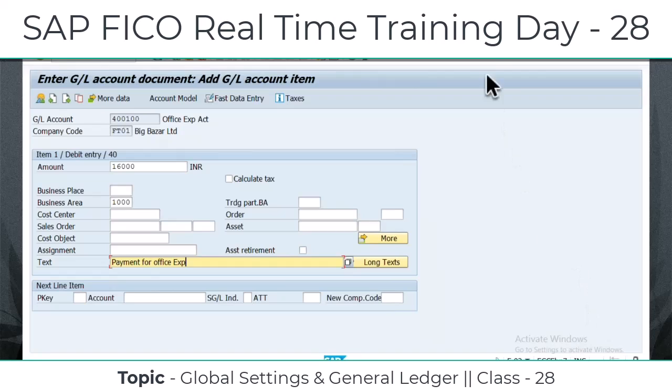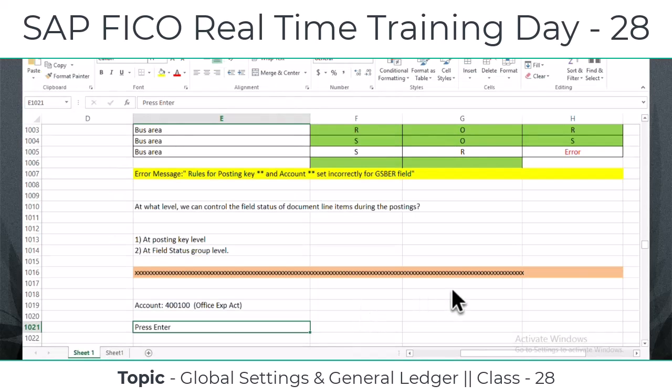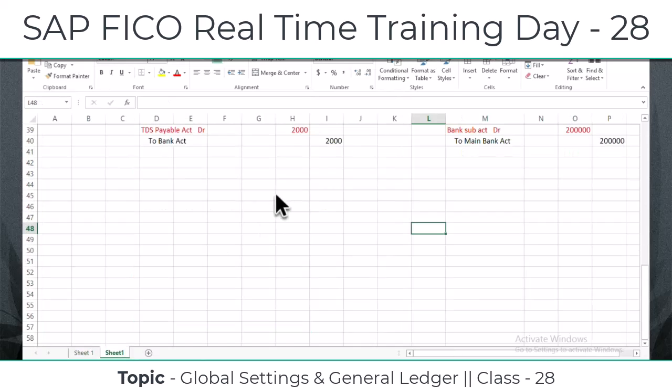Next, text: payment for office expenses, or maybe office expenses being paid. Okay, like this you can write it down. Text: payment for office expenses. Any narration, okay, you can enter it. So you understand what you're going to do. You're going to post a transaction.